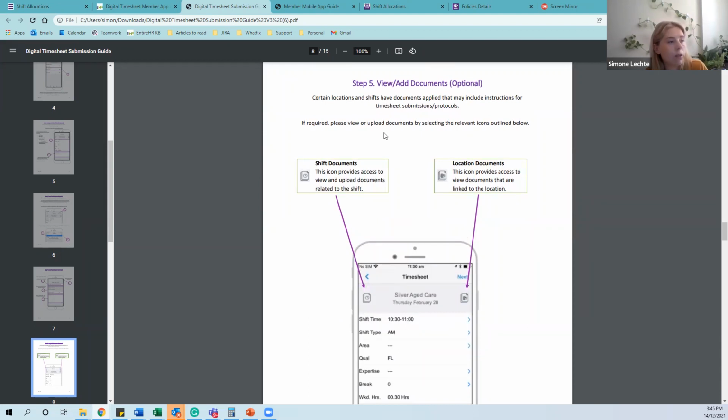We then have your viewing of documents. So we have that you can add documents against a client location. That's very handy if you would like to do a site induction or an entry information booklet. If it's specifically related to that shift, we also have shift documents.